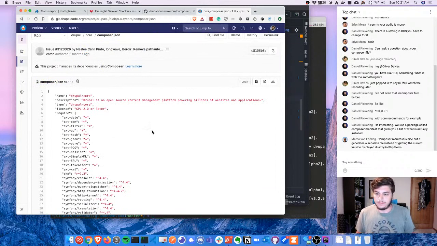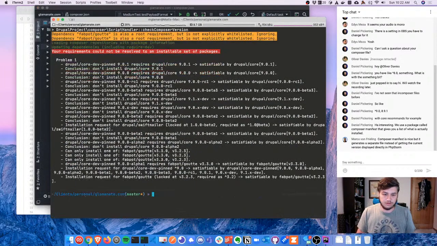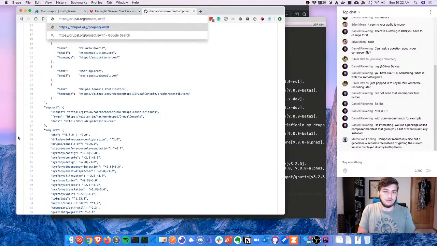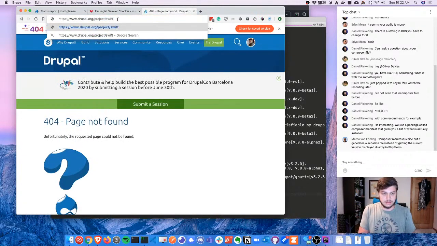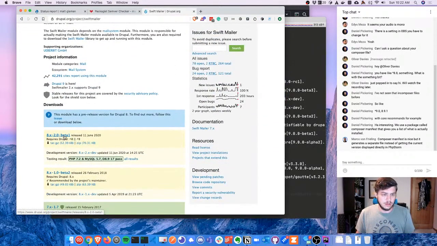Okay, I guess what we can do is just add it to the command. But also we see in here Swift Mailer, so let's look at the Swift Mailer module. I'm currently on version 1. There's version 2, and as we can see here, it requires Drupal. The 1.x branch does not support Drupal 9, but the 2.x branch does.